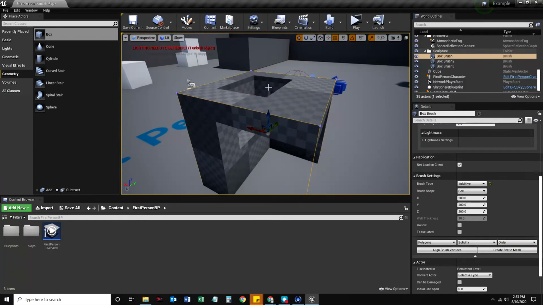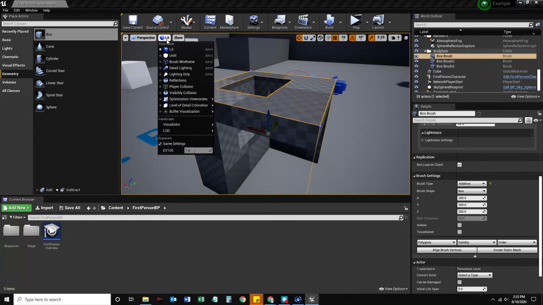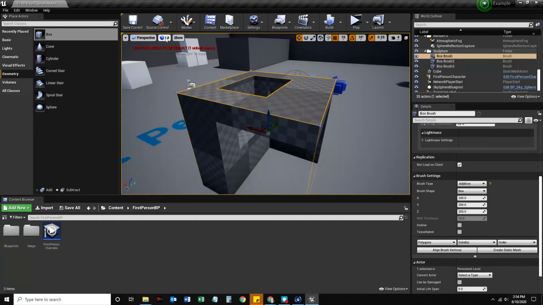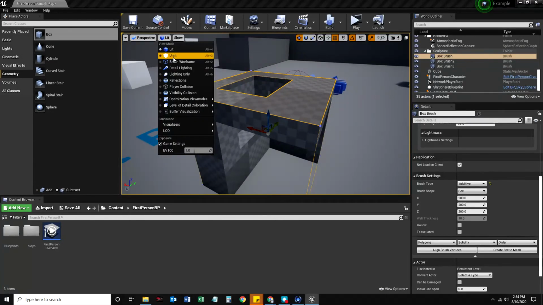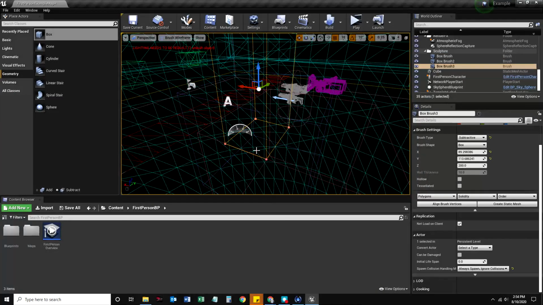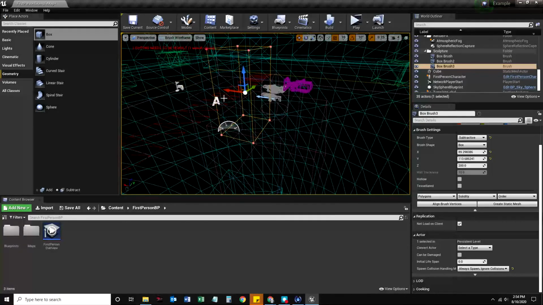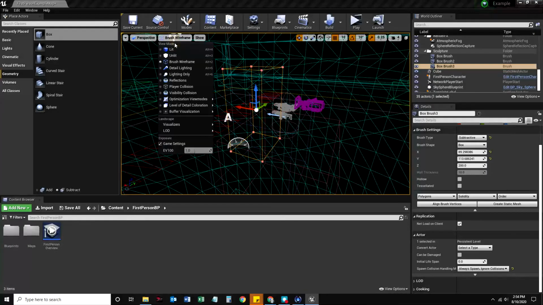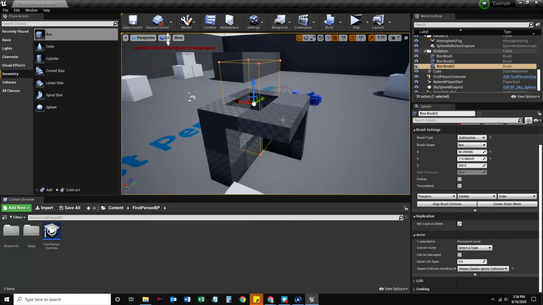There. Okay. If you lose track of your subtractive brushes because they're supposed to be invisible, you can set your view mode in your viewport from lit to brush wireframe. And now I can see that. There it is. You can make it out. There. And now I can go back to lit. Okay, so that's enough about brushes, I think, for now.